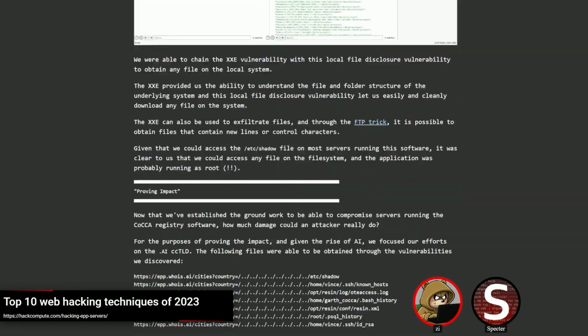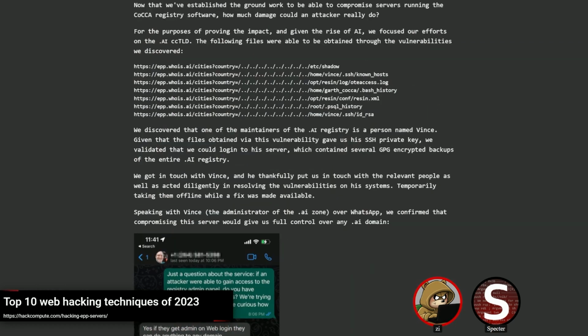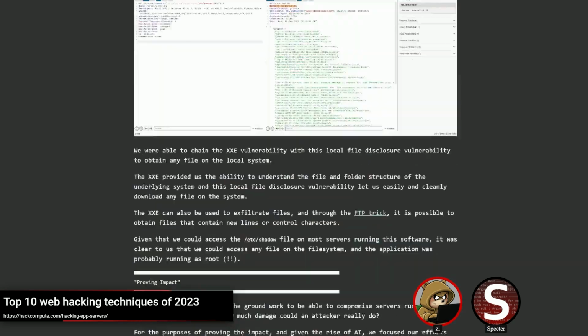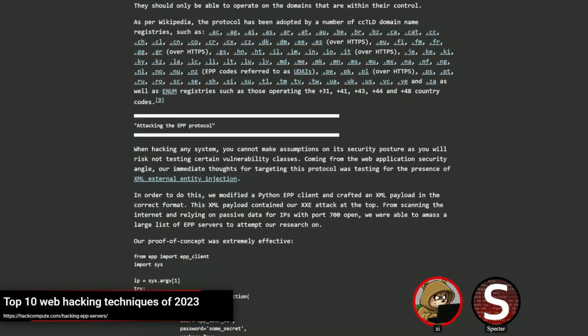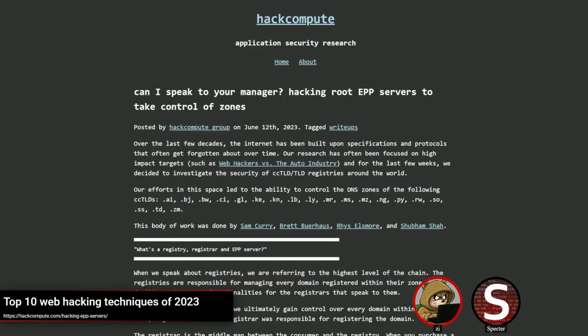And the other one was it seemed like a bit wider software had an API for doing a little bit of other stuff. You can make a request to the cities thing, which has directory traversal. A straightforward directory traversal. Nothing super interesting there, but it was research from Sam Curry, Brett Buerhaus, Rhys Elsmore, and Shubham Shah. I'm not sure on the pronunciation there. At least a few of those names I do recognize as being well known.